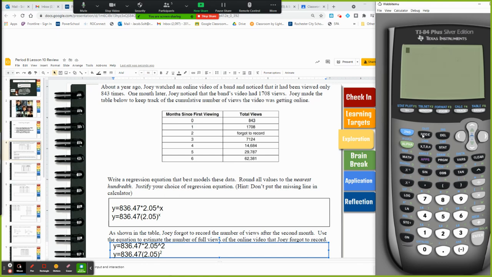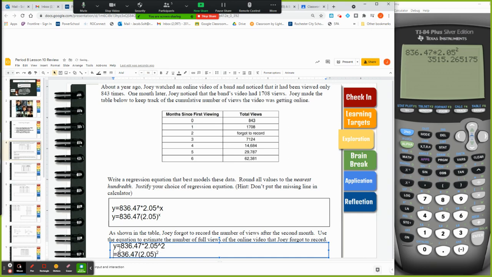It's just a throw it in the calculator type of thing. 836.47 times 2.05 raised to the power of 2 gives me 3,515, rounding to the nearest view. That's it, 3,515. All right, so 3,515, round to the nearest view. That little squiggly out in front says approximately. It says I've rounded this. Oop, not 35.5. There we go.